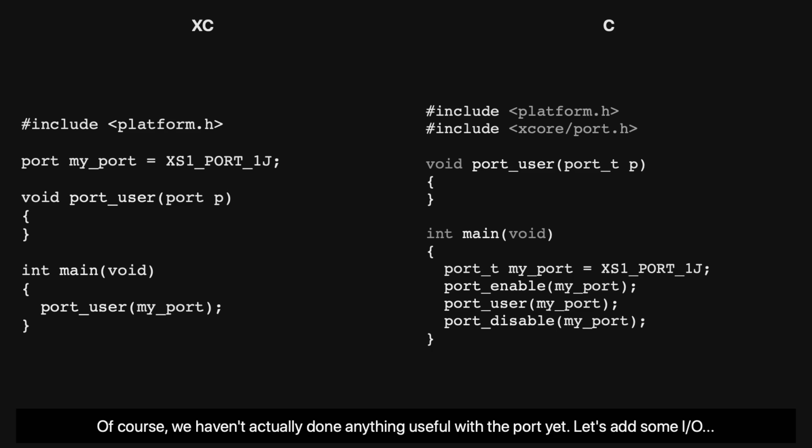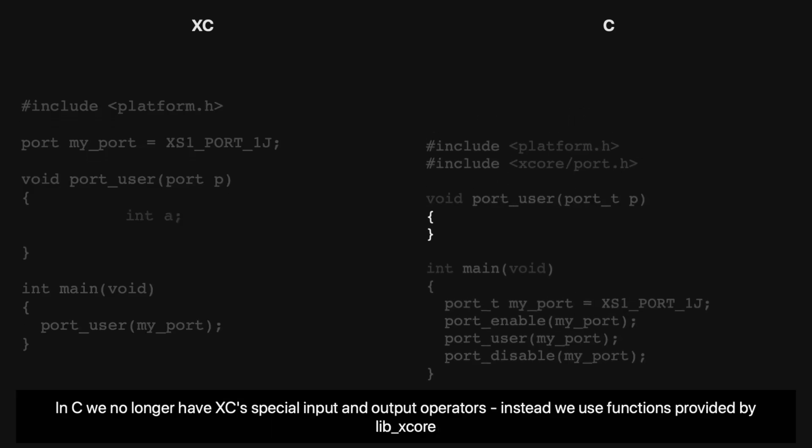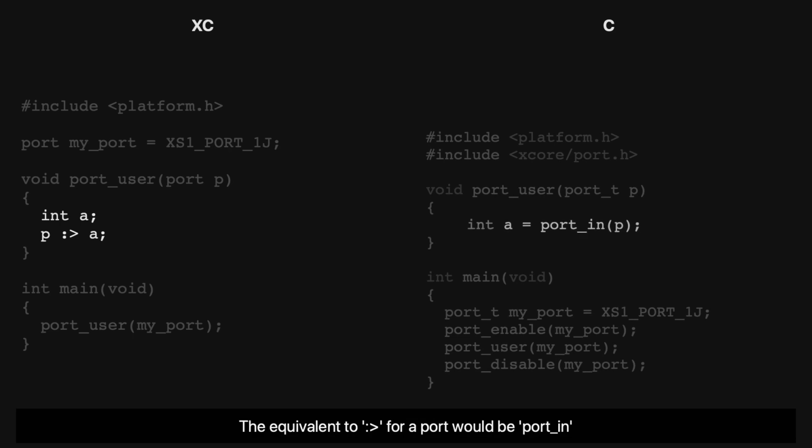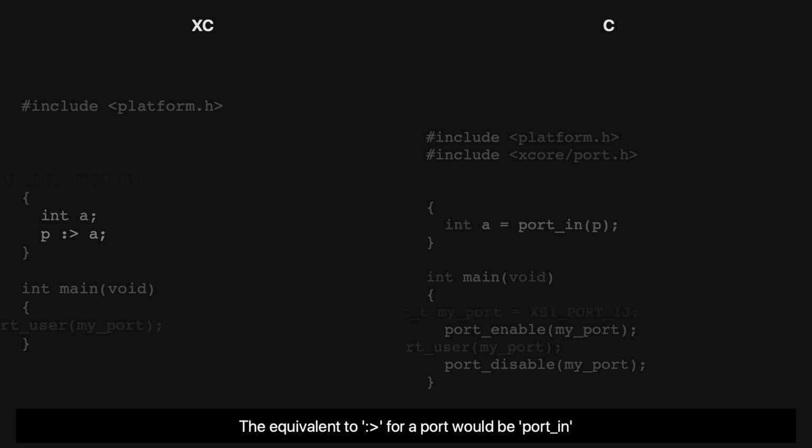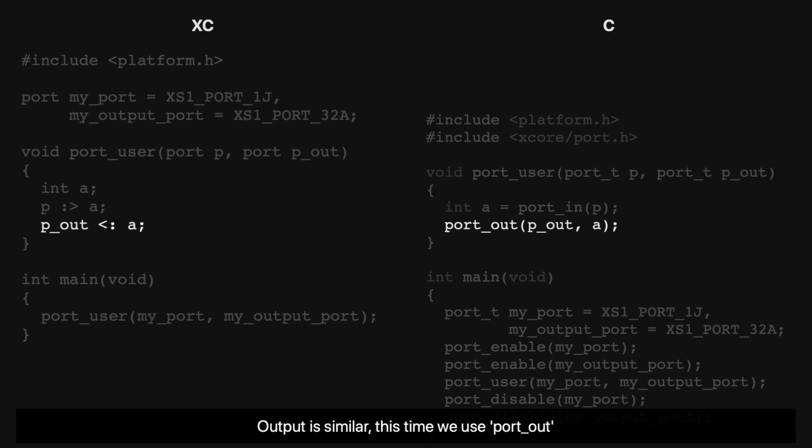So let's look at how to add some I/O. In XC, we use the special input and output operators, but in C these aren't available. Instead, we use ordinary functions for I/O. The equivalent to the input operator for a port is the port_in function, which takes the port handle and returns the value read from the port. Again, this should be a more familiar approach for C programmers. Following the same pattern, we use the port_out function to output data using the port.